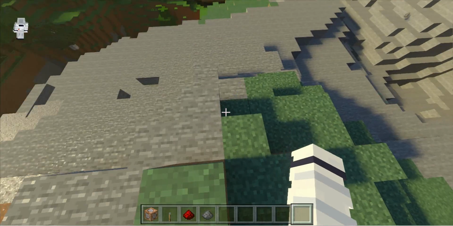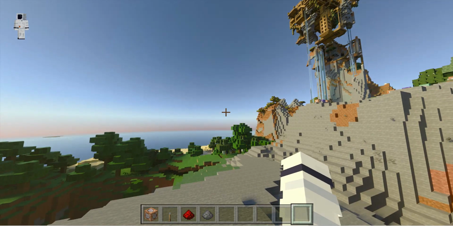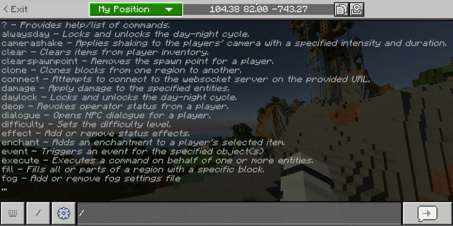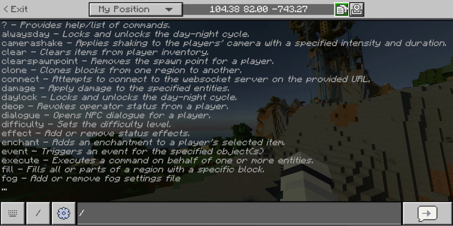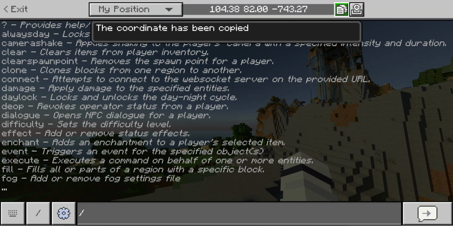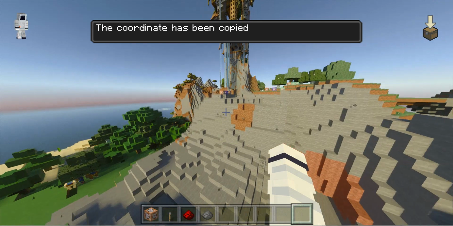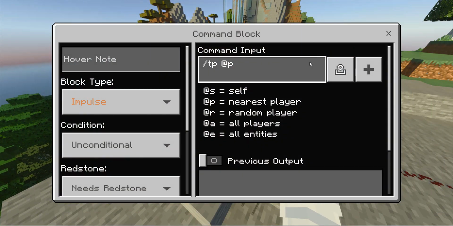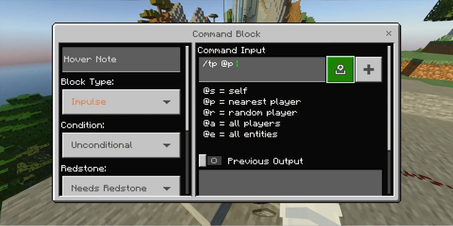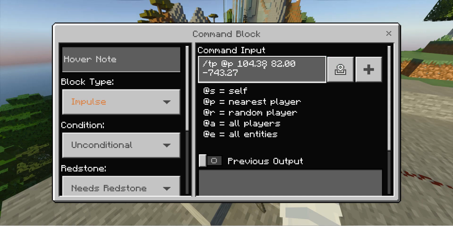Once you do that, fly to the spot you want to teleport to. Open your chat, and if you see this thing up here, it's my position. Just click this little copy button. It'll say the coordinate has been copied. Fly over to your command block, and then put a space after that, and press this button, which will put those coordinates in there.